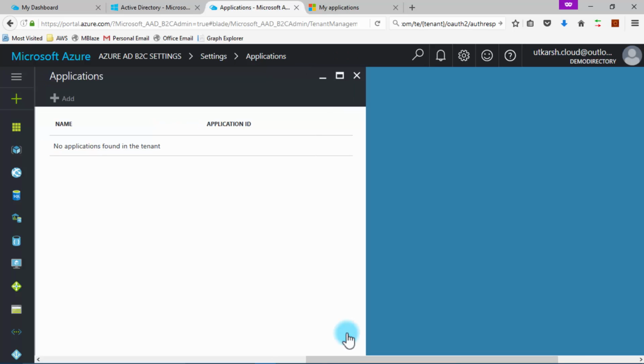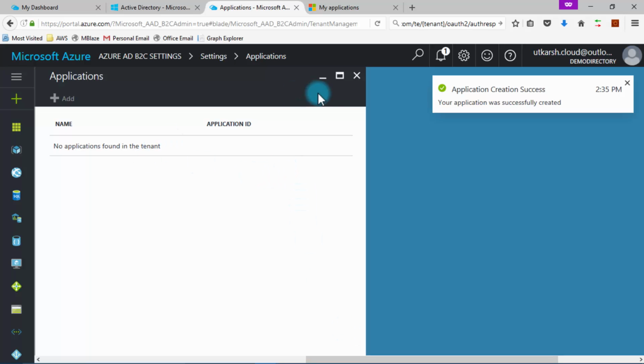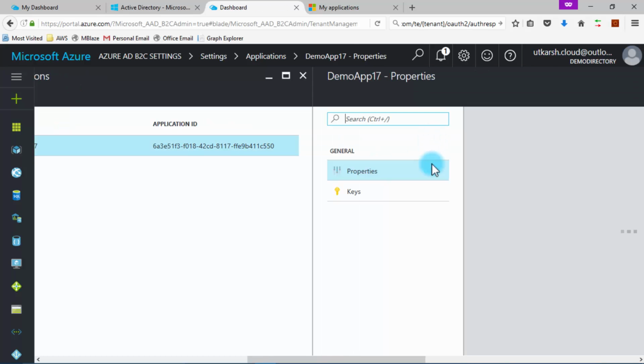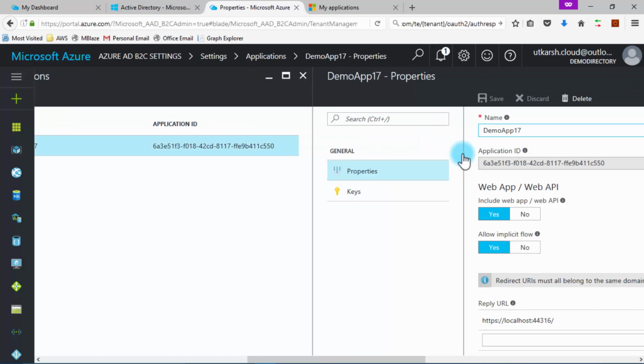Now this application has been integrated. For this particular application, what we are going to do next is to go ahead and set the policies. Note the application ID carefully, because this also is needed when you integrate your web application or the MVC application which you are going to test. Let's copy this carefully.